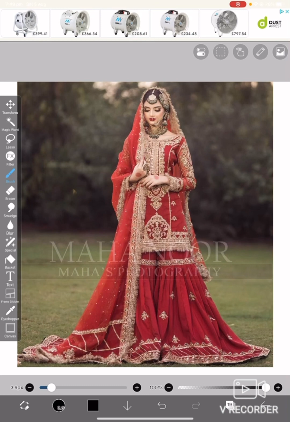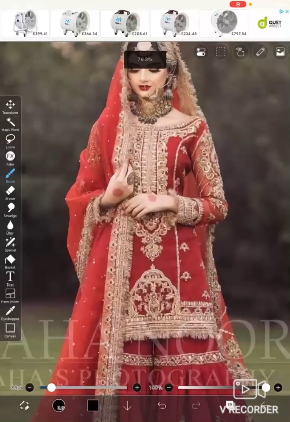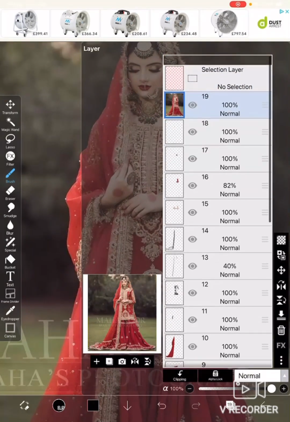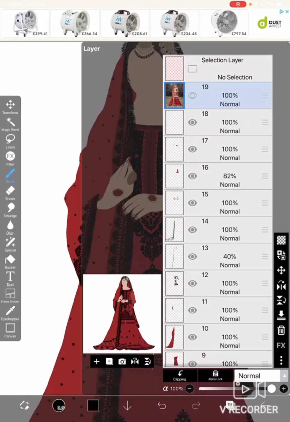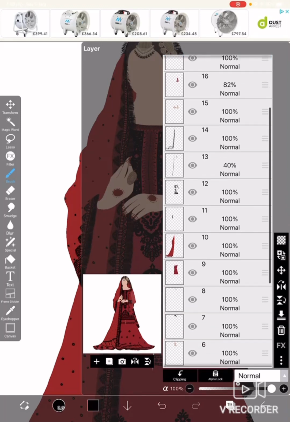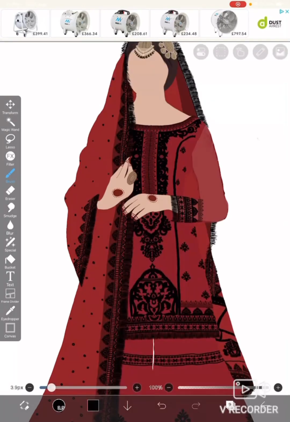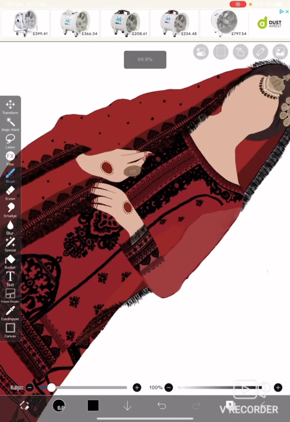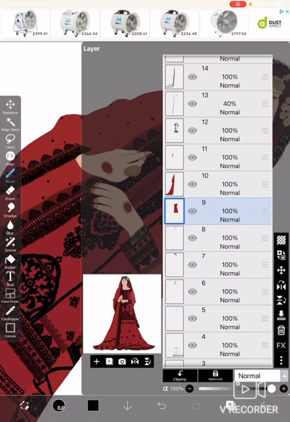The first step is to draw the outline of the shirt, wherever the area of the shirt is, like I have drawn. This one is the ninth layer, the outline of the shirt. This is the shirt outline. Then comes the embroidery. This is simple.